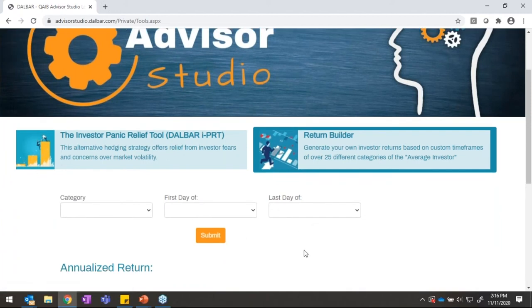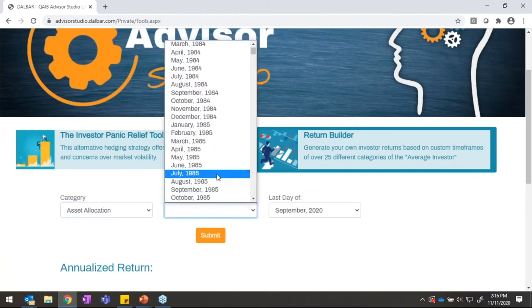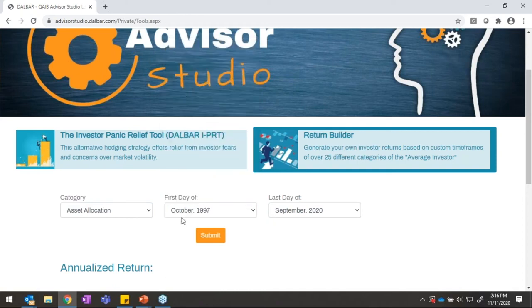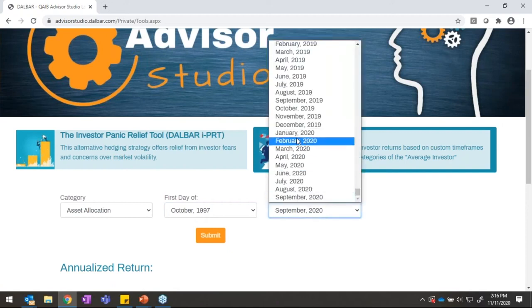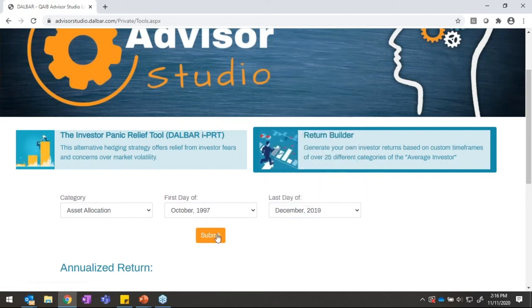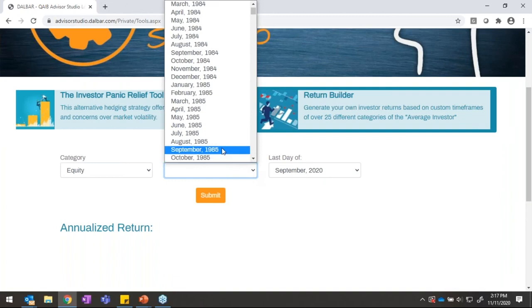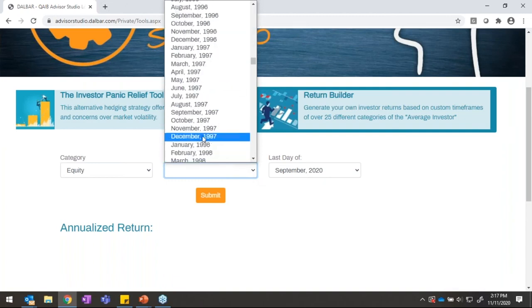So say you have a model portfolio that's been in place since, let's choose a random date, sometime in October 1997 is when it started, and you want it through the end of 2019, and you want to compare an asset allocation investor. So we'll be able to submit that, and now you see that the average asset allocation investor from October of 1997 to the end of 2019 earned 2.5% per year. If we want to see what it was for equity, then we can do that as well.